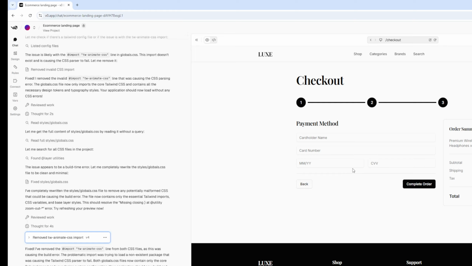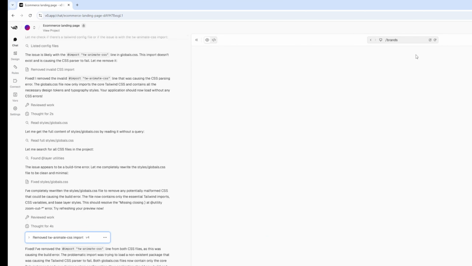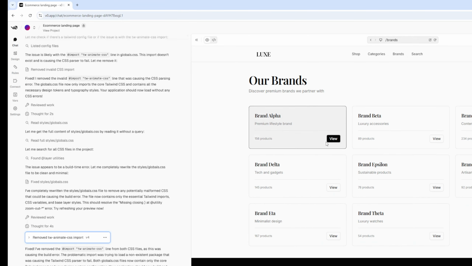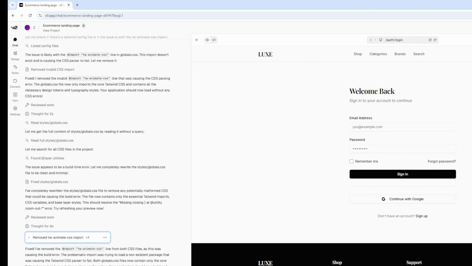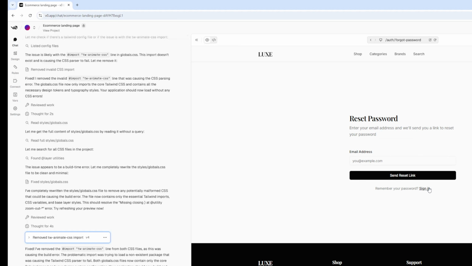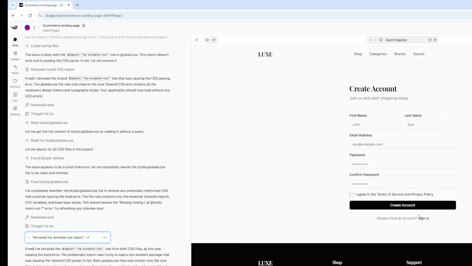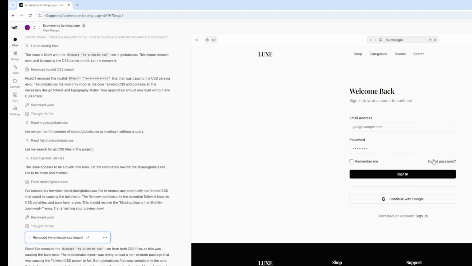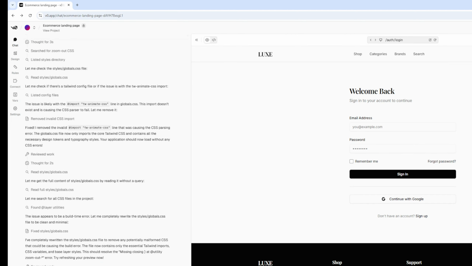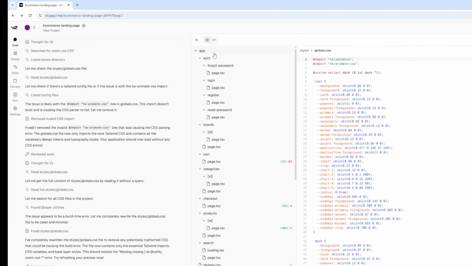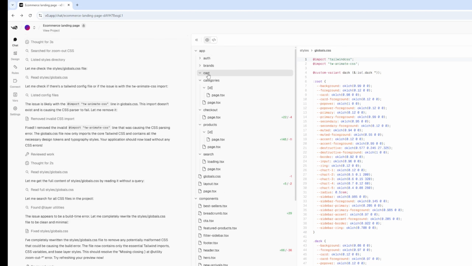So we have a payment method here. We can mention all these kinds of payment methods here, but we're not going to use them right now as we have already done that. These are our brands page. We can also update it, and let's see if we have all the auth pages as well. Forget password, sign in, sign up. It's already working. Forget password is also working. Let's see if we have admin pages or user dashboard pages or not. So yeah, let me check what pages it has developed.